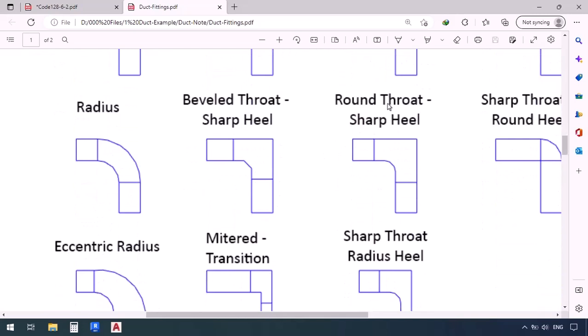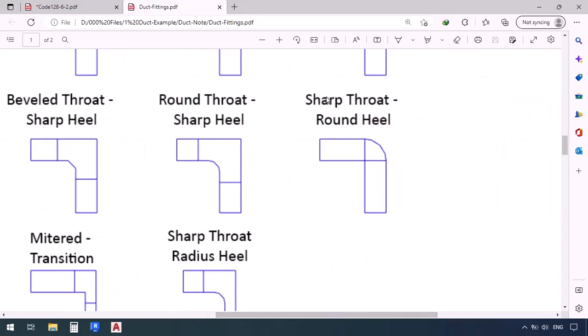This one says round throat, and as you can see, the throat looks round. Sharp throat, this sharp part right here, and round heel.